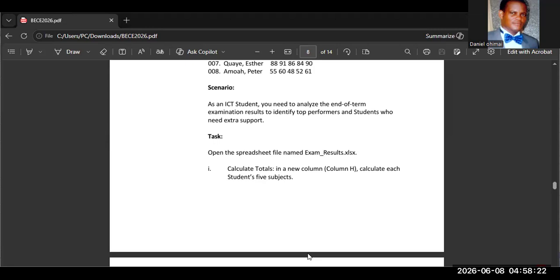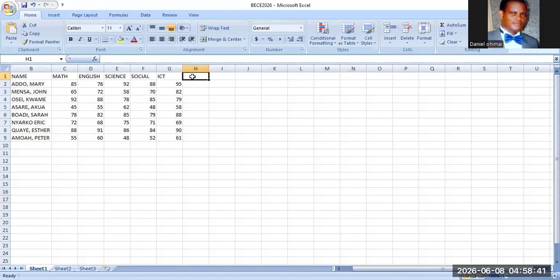So we'll go back to our Excel sheets. Now, this is our Excel sheet. This is column H, so we'll call this place Total, with a capital letter T, T-O-T-A-L. Now, how do you calculate total? We use the sum formula.